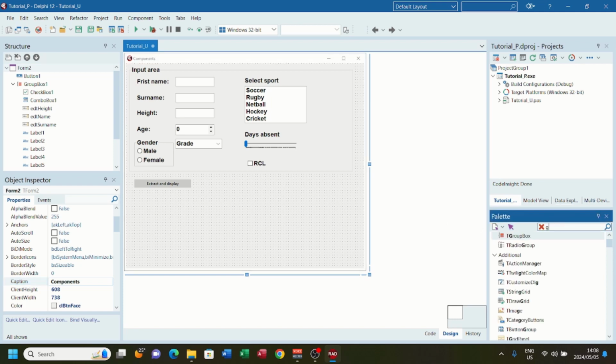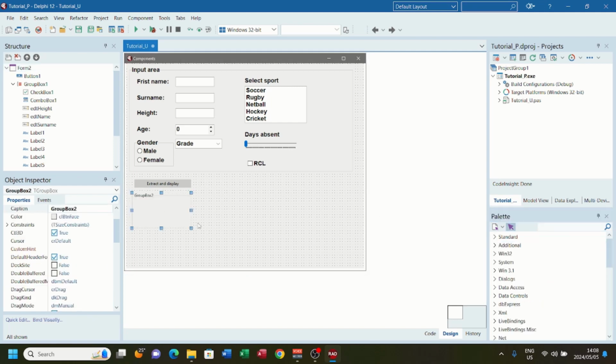Now for the display, I'm going to add another group box. I'm going to add it to the bottom of this.